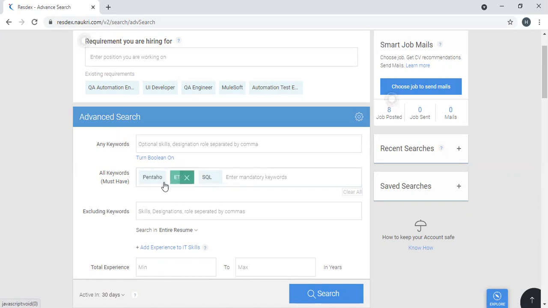By default it will take a combination of all these technologies. The AND operator works here. If you keep technologies or keywords in any keywords, it will take OR. If you keep any words in excluding keywords, it will exclude those technologies or keywords. Basically, all three together: all keywords means AND operator, any keywords means OR operator, and excluding keywords means NOT operator.